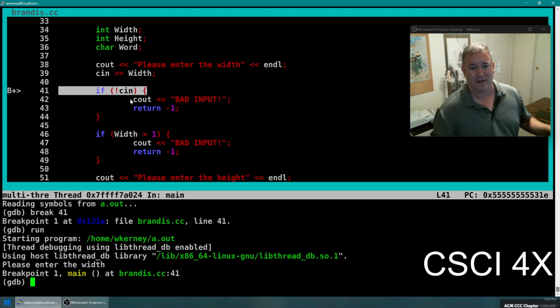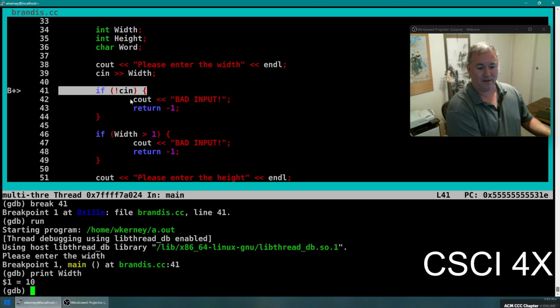It hasn't done the if not cin yet. So we've got width, we got height, we got word. So I can print the value. This is bullet point number 4 you need to know. I can print the width like this. And the value of width is 10, which is what I typed in.